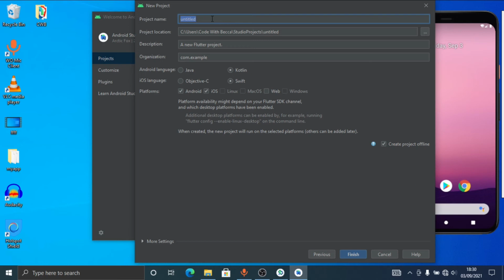You can select your app name here, project name. I'm just going to leave it at untitled, and you can change your organization name, that is also called package name, and you can change your Android language. You can set it as Java or Kotlin. Now I'm going to leave it at Kotlin.